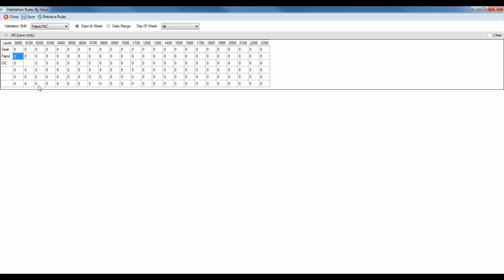Now with patrol, say, for every day of the week, because I'm in all days of the week right now, I need 2 patrol guys from midnight till 7 a.m. So starting at 7, I need 4 people for the rest of the day. These numbers here are just how many people we need at a particular hour of the day. And say for OIC, it's just 1 right across the board.